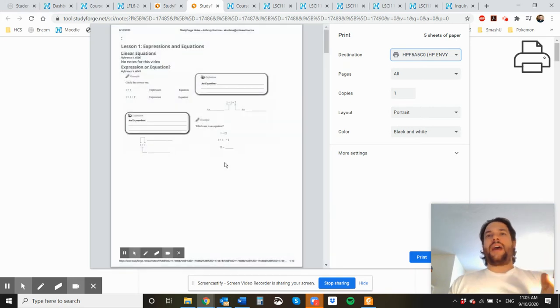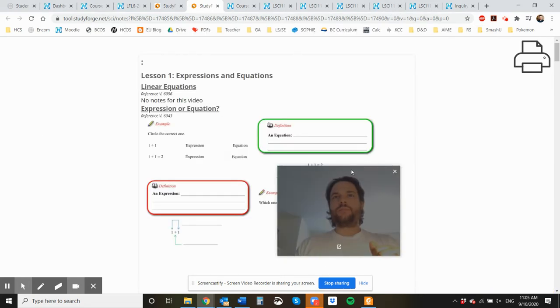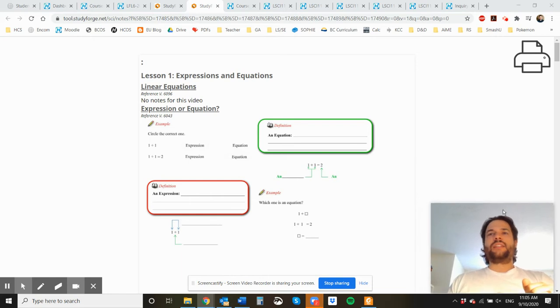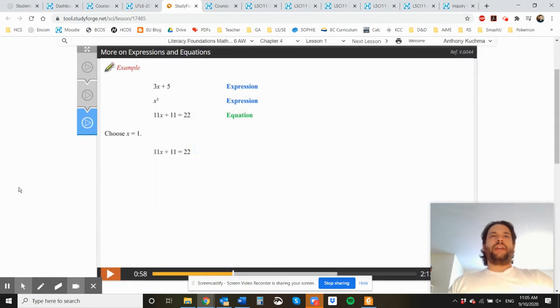So this is how you access your notes. I am not going to do this. I've got to move my face. Cancel that. Instead, I'm going to go back. This is a new tab, and I'm just going to hit cancel.